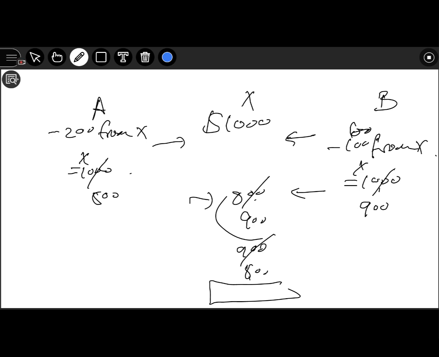It's going to be 1,000 minus 200 minus 100, so the correct value must be 700. Because we didn't handle the concurrent access to the data well, we have concurrent access anomalies. How can you solve that? Using a database management system, we're going to figure out a way to use a lock mechanism to make sure that this kind of situation never happens.